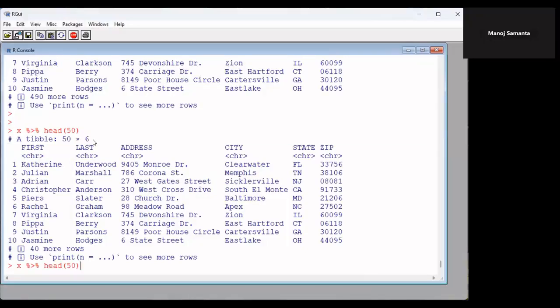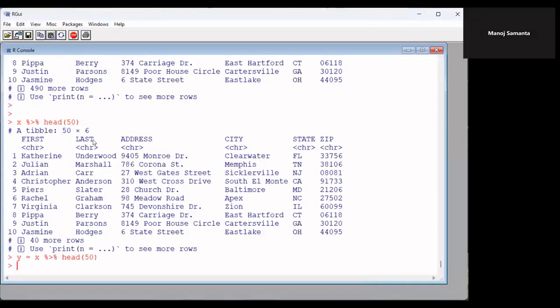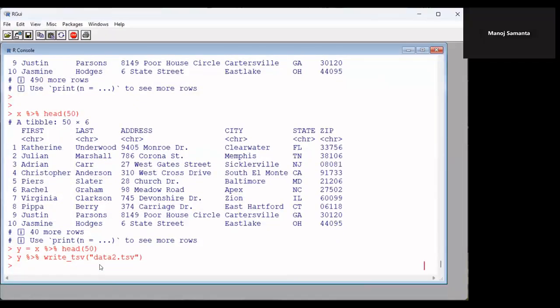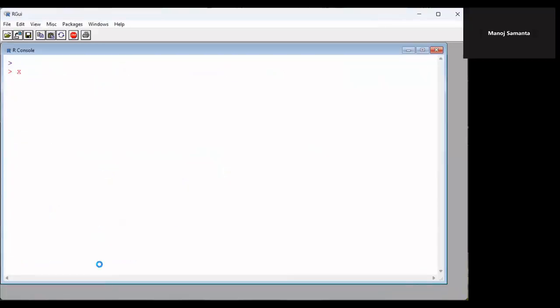To save the file, you need to give it a new name: y equals x %>% head(50), and then y %>% write_tsv, and then give a new name, data2.tsv. So you will have a new tab-delimited file saved, and you should be able to open that in Excel. Let's clear the screen and show the second method.